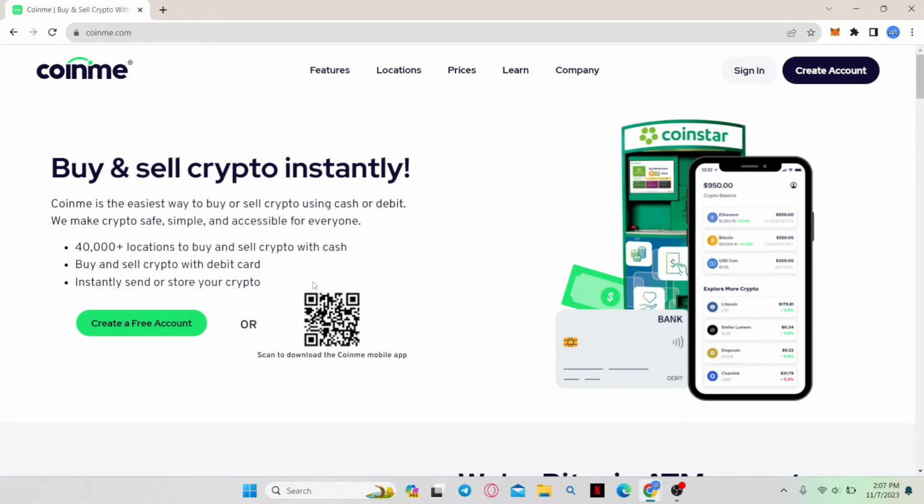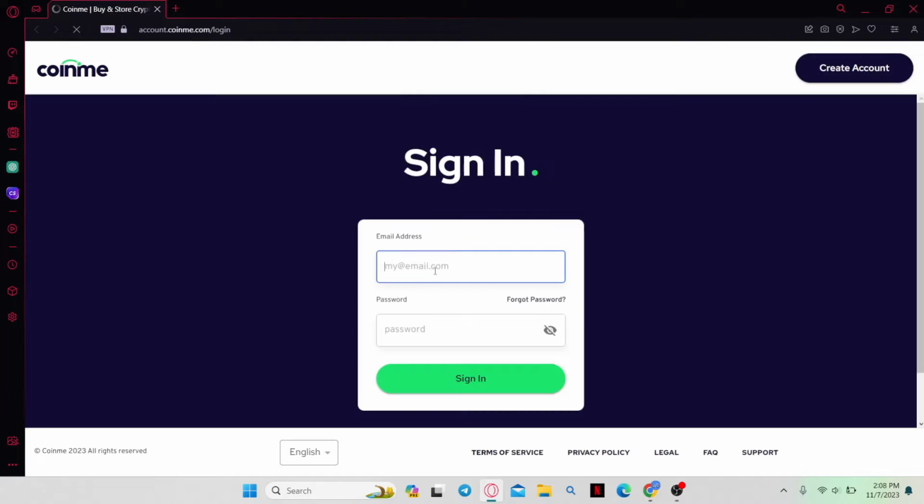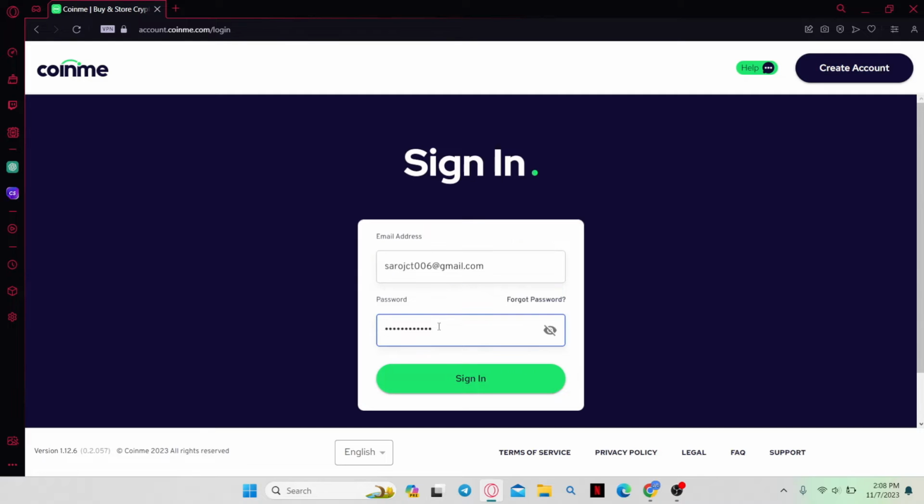Now right from the home page, to sign in to your existing account, click on the sign in button at the top right corner. This will then take you into the login portal where you can enter your credentials to log into your account. Just go ahead and type in your email address followed by your password and then click on the sign in button, and then you will be logged into your account with Coinme.